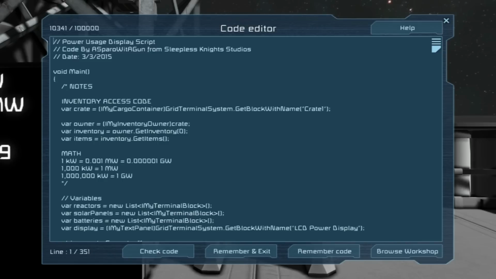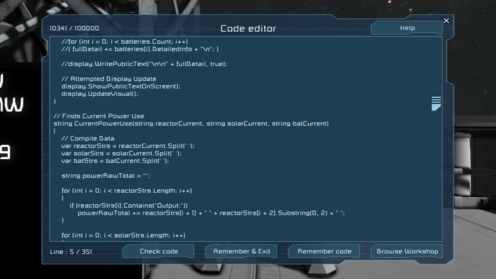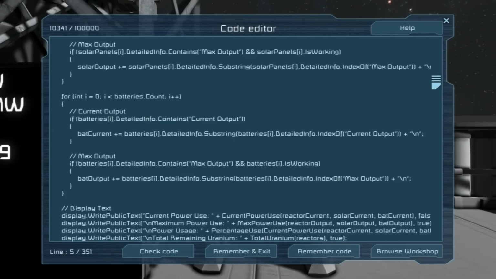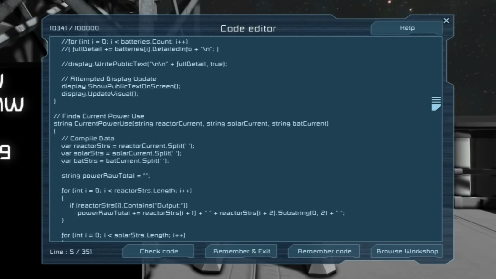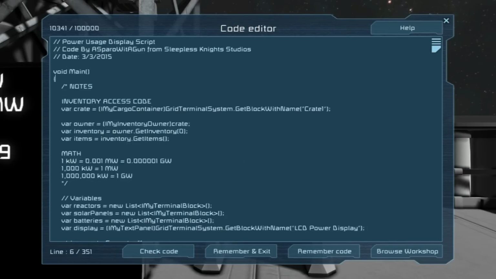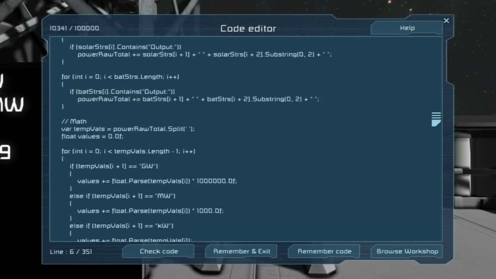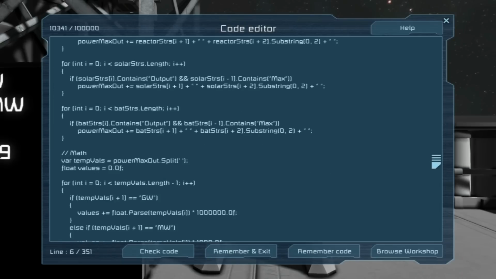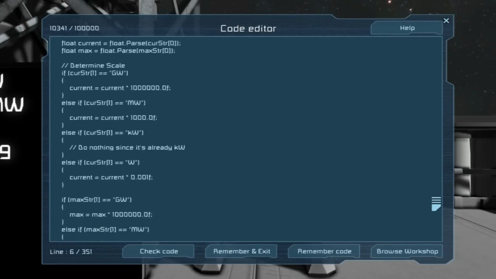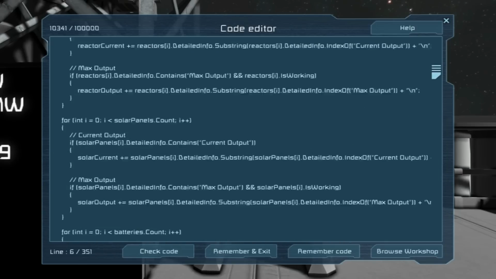So you have your void main function, right? One thing this script does implement is functions of its own. So here we have one. It returns a string value, and it's called current power use. You'll notice it's outside the curly brackets for void main. So it's called within main, but it's declared outside of it. And there's 3 functions, I think. Yeah, I'm pretty sure.